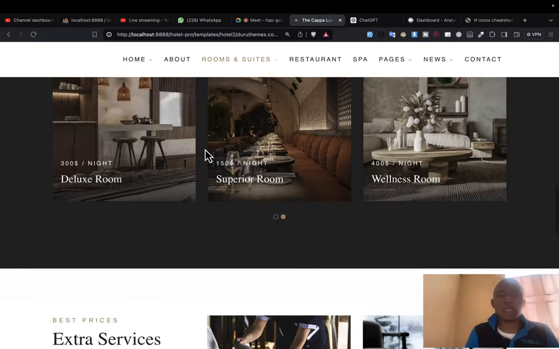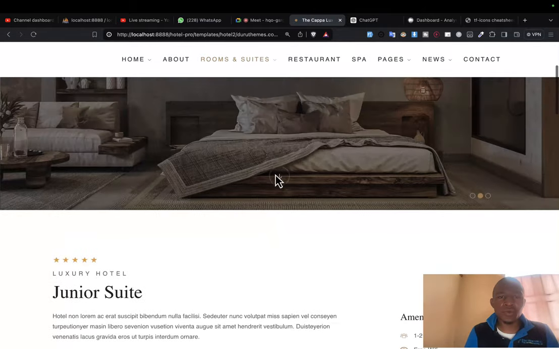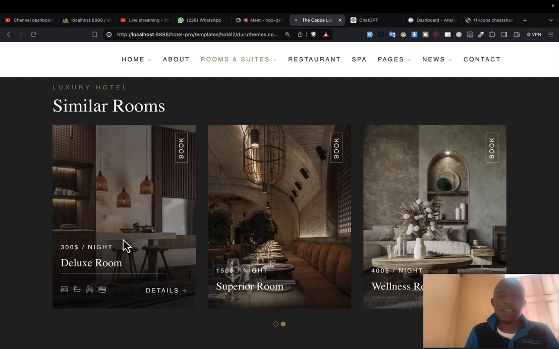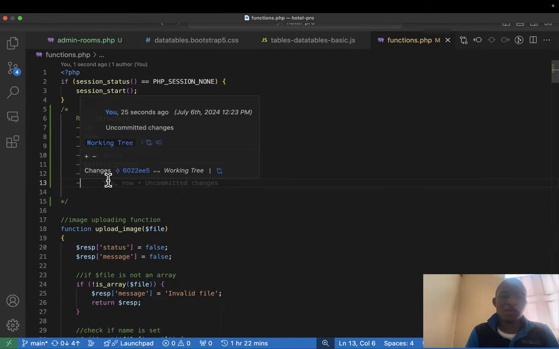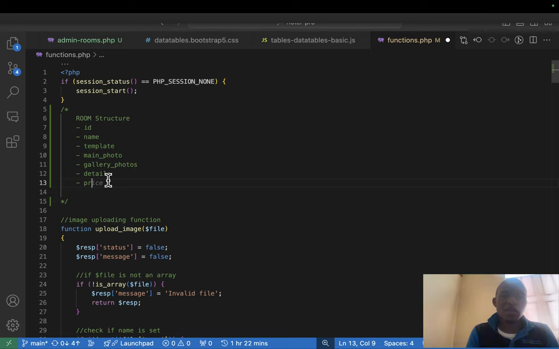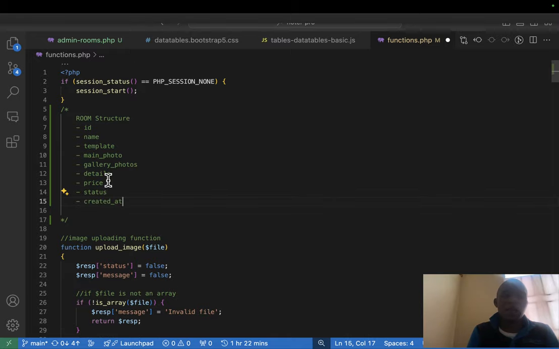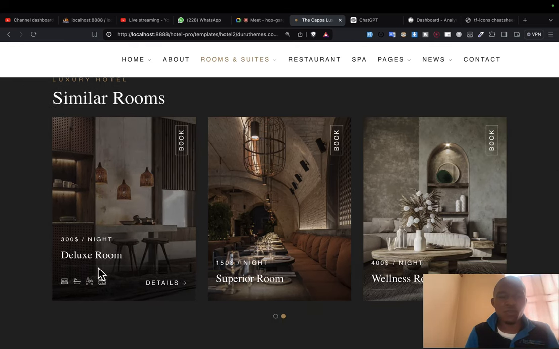So there we go. We come here to our template, and after reaching the template, I'm going to look at the room designs. For example, we have the photo, it's already there. Then the price. We have not put the price, so we have to put also the price of the room. We have to put the status of the room, whether it is booked, whether it is occupied, whether it is free.